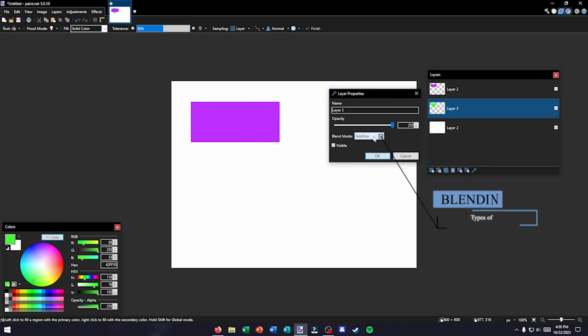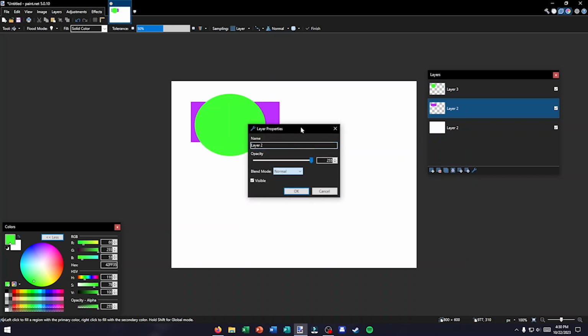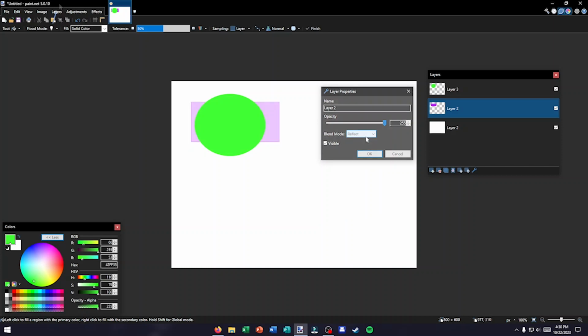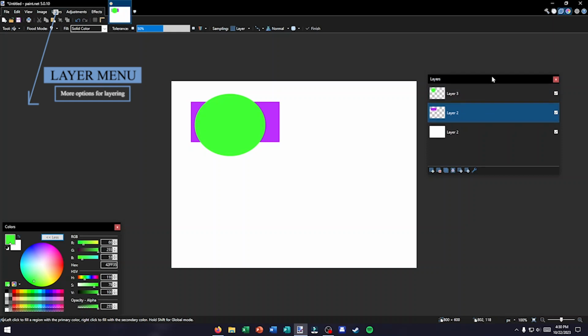Blend mode in layering shows how the layers are stacked or combined with other layers in the composite image. There are a variety of blend modes to choose from in the layer properties. There are also additional features of layering in the layer menu.